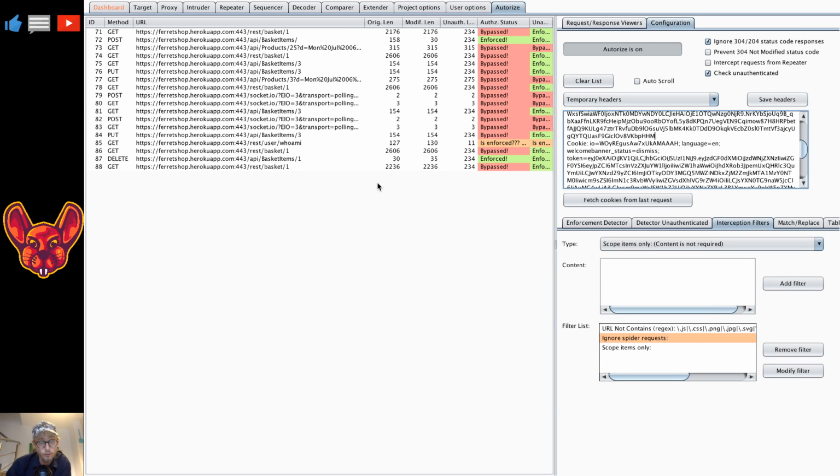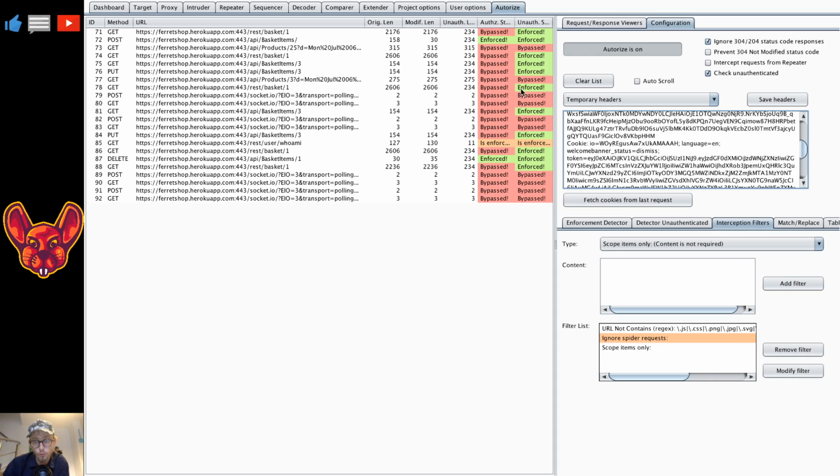Let's go back to Autorize. Now you guys can see a couple of things here, a lot of pretty colors, some columns. Let's explain what they all do, shall we? The first thing you're going to see is your Autorize status. So this is going to be the request that has been made as the modified user. So here you guys can see a bypass and an is enforced question mark.